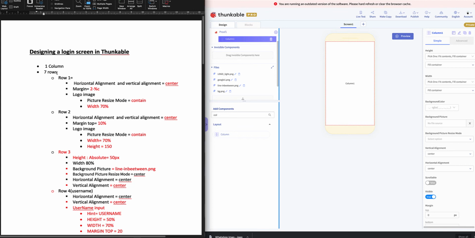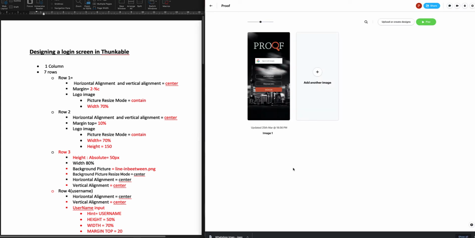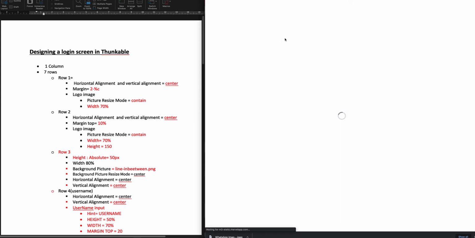It's like when you're building a house, you need to design the structure. So the structure is key, and that will make life a lot easier for you. All right, so let me go to Marvel app. Yeah, I think that's it there. So I'm going to preview this and let's see how I arrived at my 7 rows.